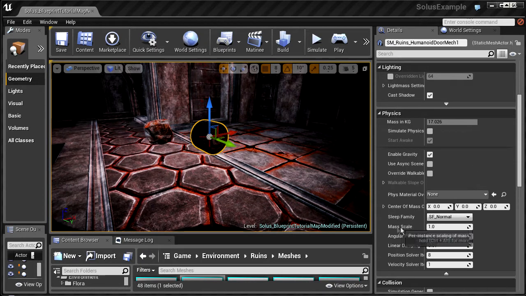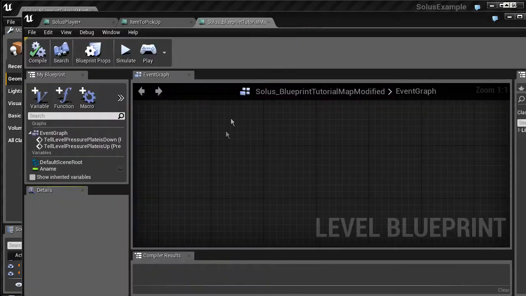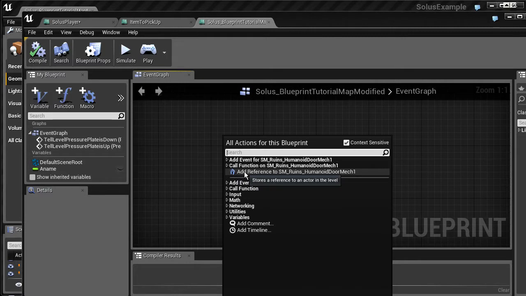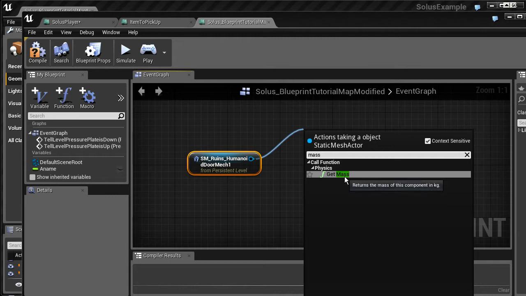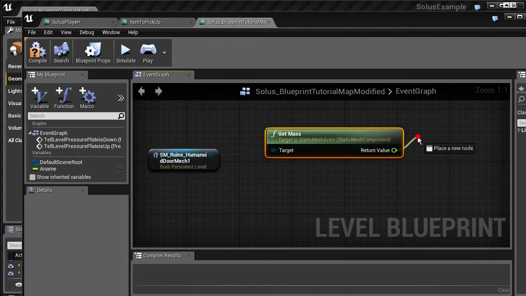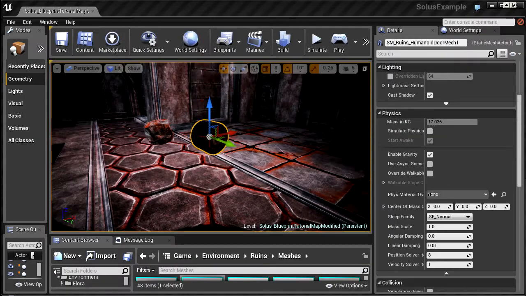There's also a value over here that says mass scale. Changing that number will change the mass in kilograms, because you can't edit it here, but you can use the mass scale. As you can see, now it's 126. You could use this. For example, I can show you in the level blueprint, I have the object selected. You could then add a reference to the object you want to get the mass from and look for mass. You get the mass, and this number is the same as the number over here.